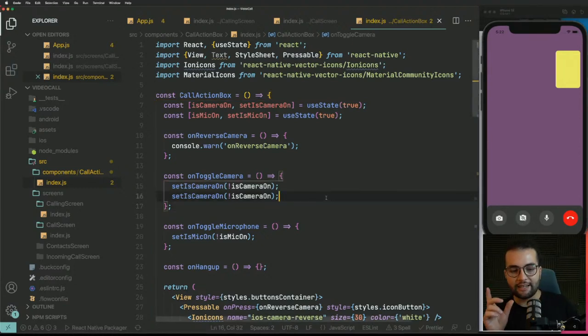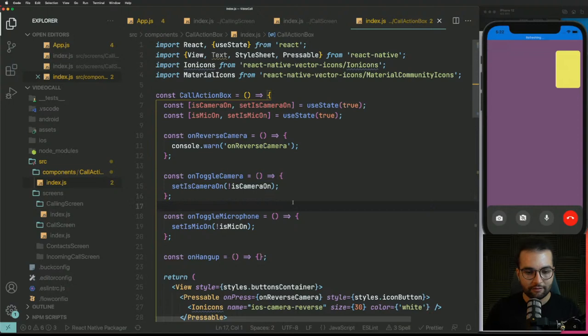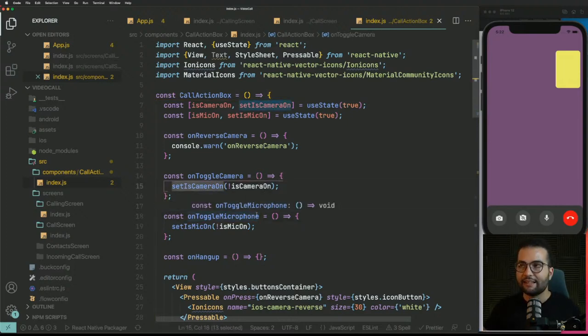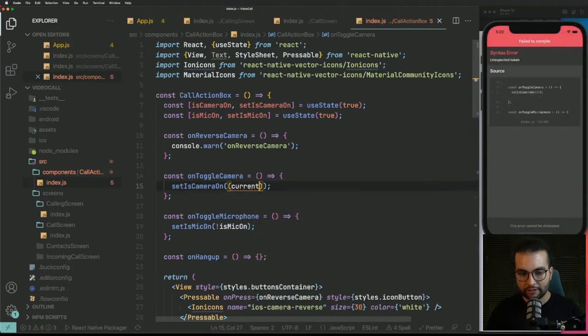Yeah, in some other cases, it's not working because our new state depends on the old state. To fix this issue, when in some cases our state does not update correctly because it depends on the previous one, what we can do is, instead of providing here a new value, we provide a function. A function that will receive the current value and that will return the updated state based on the current value. So what we want to do here is to revert the current value.